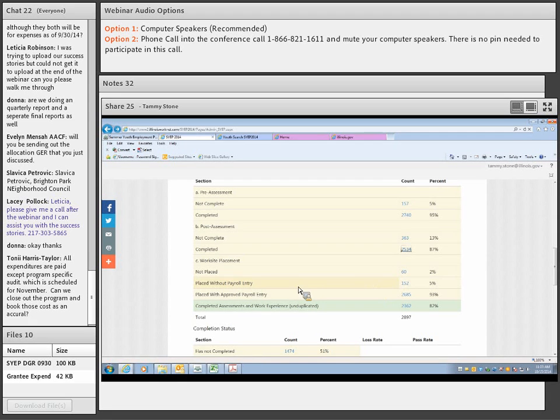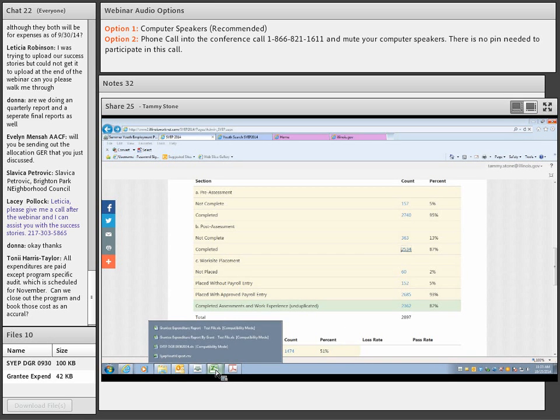But what we need you to do is, if you have something in there that says placed without payroll entry, look into that and see why they haven't had a payroll entry. Maybe they were placed, but then they never actually went to the job. So you'll need to do some research and see why you have people that are placed without a payroll. But the number you're going to be using for the report is this placed with approved payroll entry. So that's 2,685 for the DCEO, all grantees.